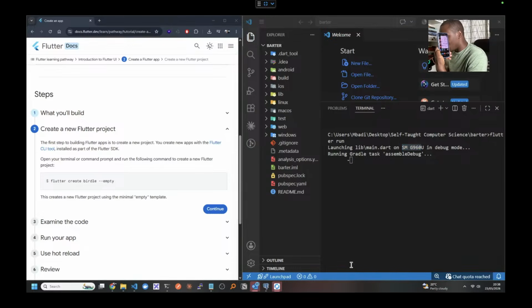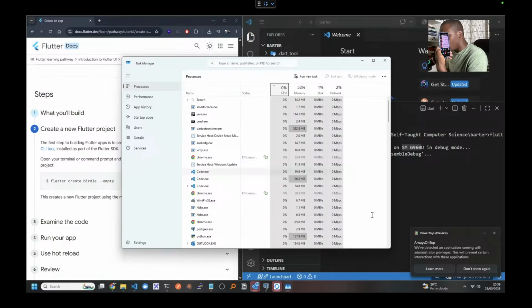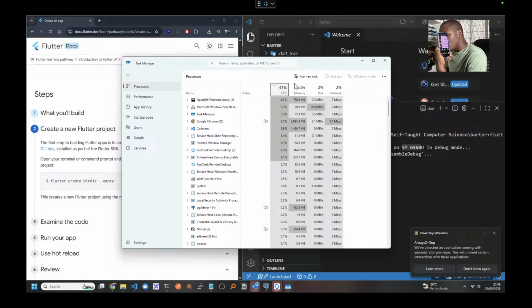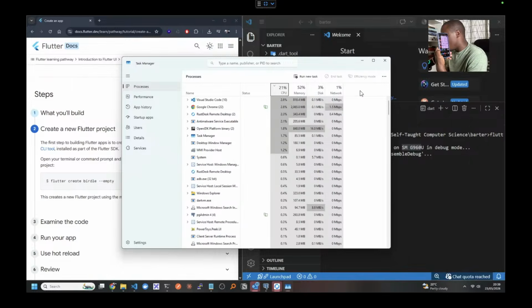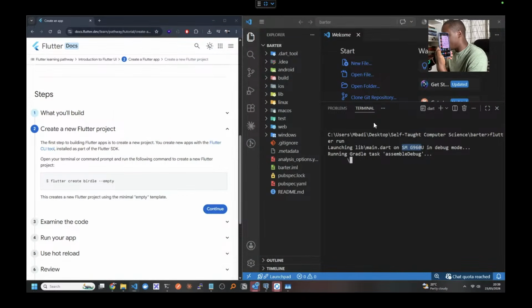Right now, let me see how my resources are doing. Memory is at 52%, CPU is at 45%. You will see what happens once I fire up the emulator. It takes quite a lot of resources.